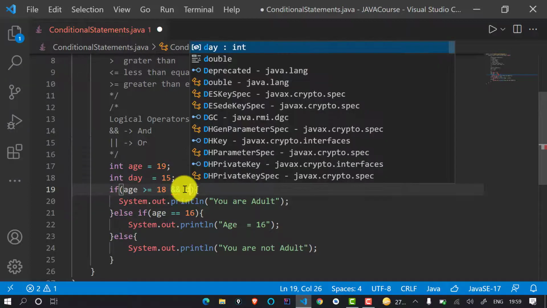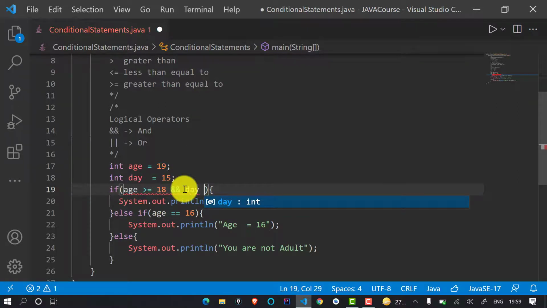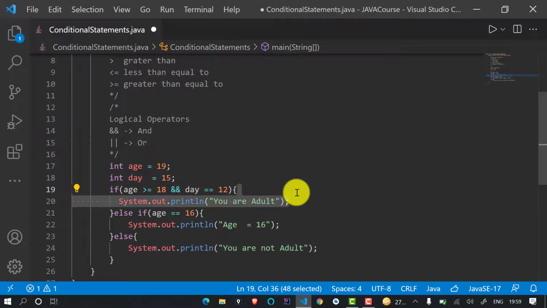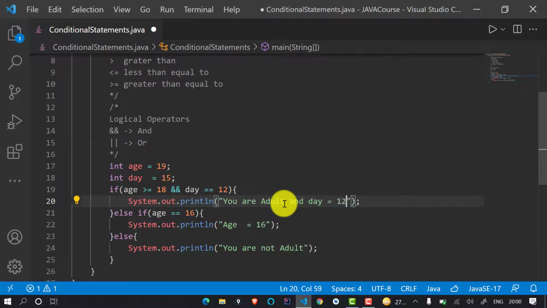So if I want to check that if day equal to 12, I want to print a statement: you are adult and day equals to 12. What this means is that this condition will work only when both of these are true. When age greater than or equal to 18 is true and day equal to 12 is true, only then will it come inside this statement. If one thing is true and the other is false, then it will not work.